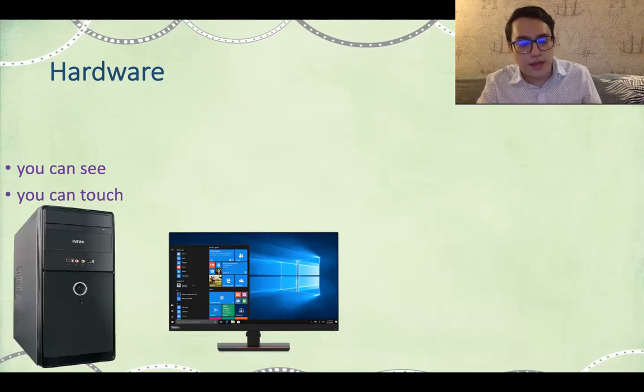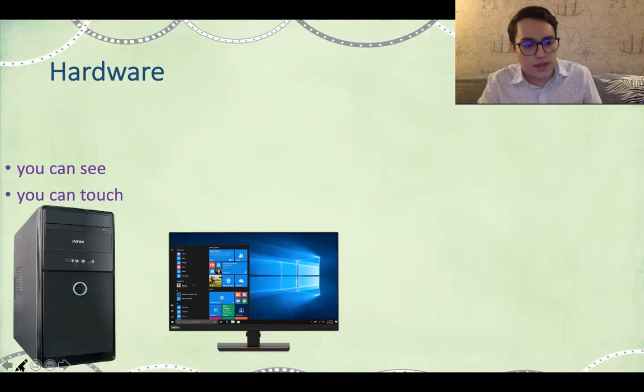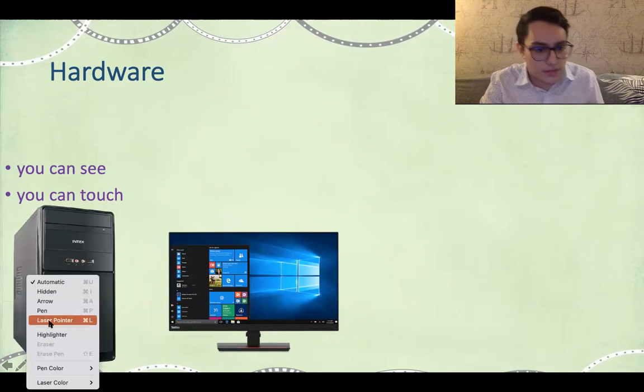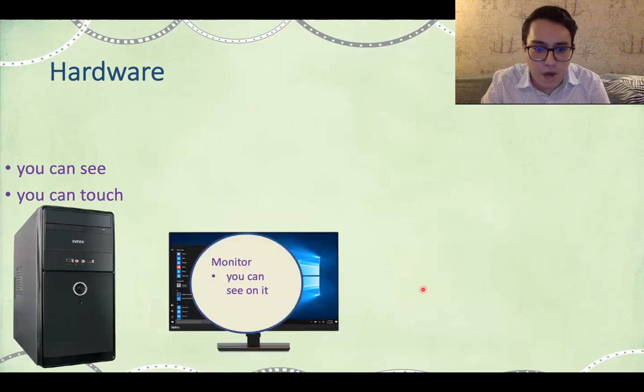Do you remember the name of this one? What is the name of this one? Let me get my pointer. All right. What is the name of this? Can you say it with me? All right. A monitor. You can see on it. So we talked about this last class also. A monitor, you can see on it.